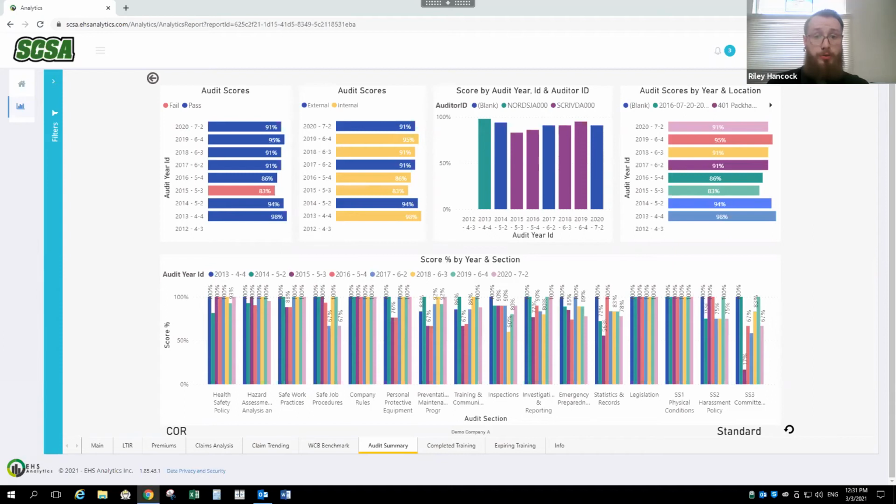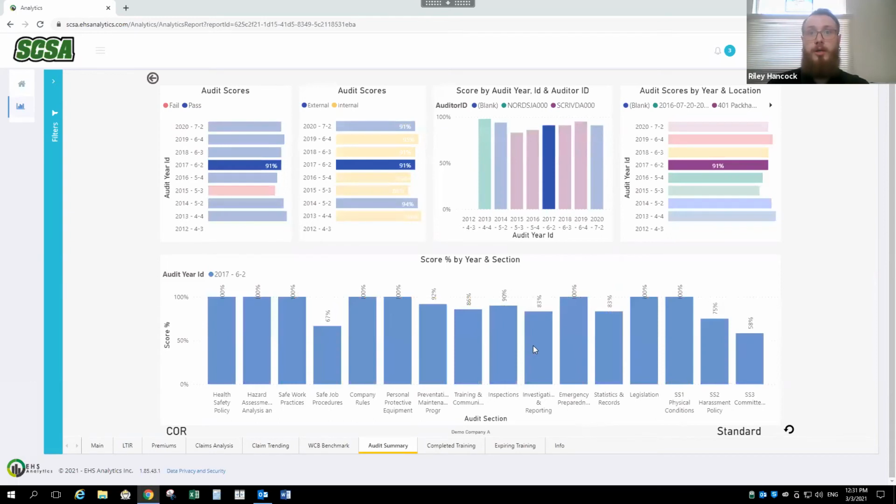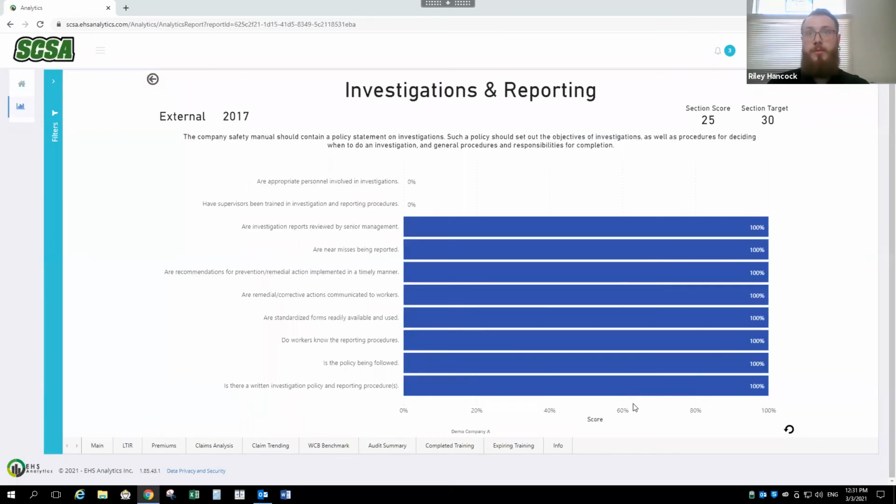You can also drill through to view your audit section year over year, which shows the question responses for all audit years for the chosen section. But if we just wanted to review the questions from one of our audits, let's look at our external audit in 2017 and look at investigation and reporting. We can look at those specific questions and how your company fared, and so can you.